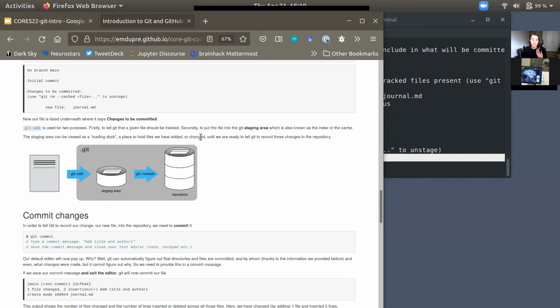The nice thing about this is you can add multiple files, you can add multiple parts of a file. Doing it this way allows you to logically group whatever changes you've made into a structure that makes sense to you, and then associate them with a single but interpretable commit.